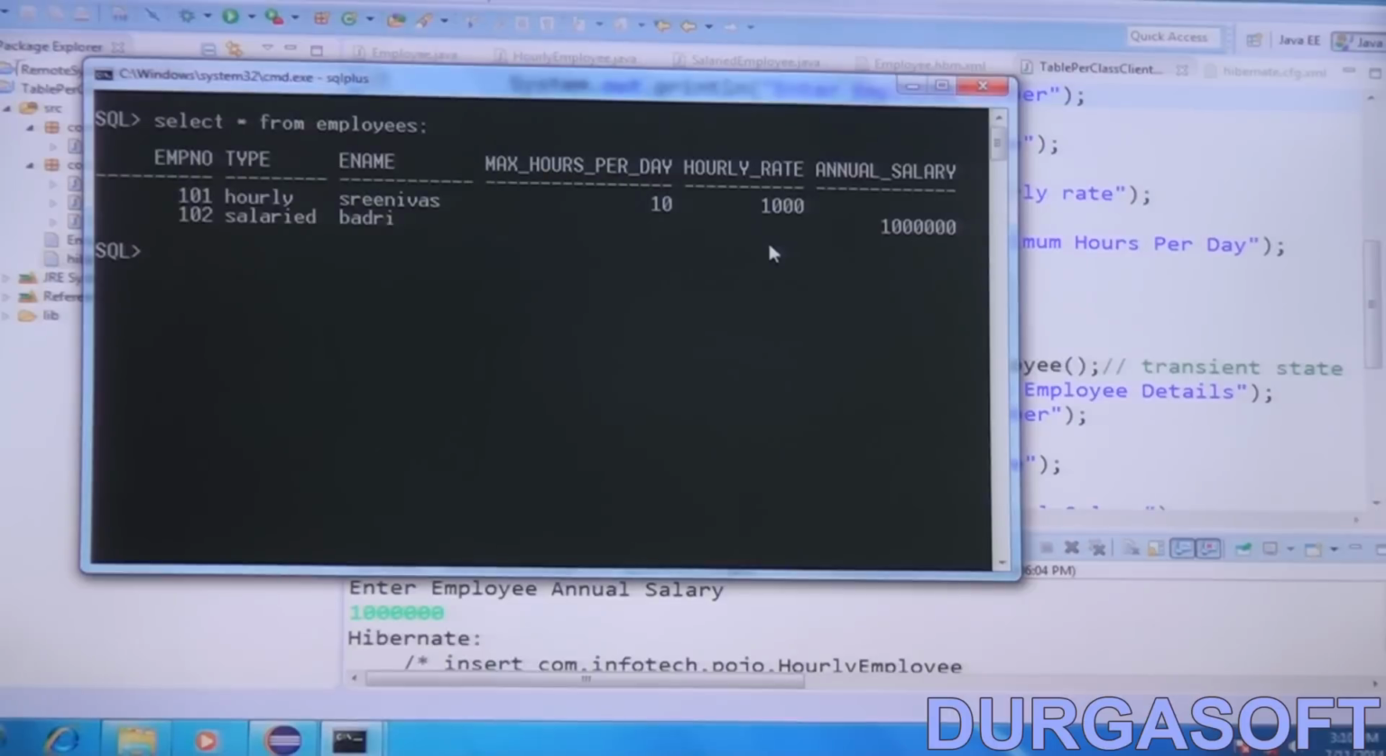So it creates some problems like the constraints problem. So we do not make these columns not null. If you make these columns not null, it won't allow inserting salaried employees and it won't allow inserting hourly employees. So these columns must accept what? Null values. This is the disadvantage of the table per class hierarchy.